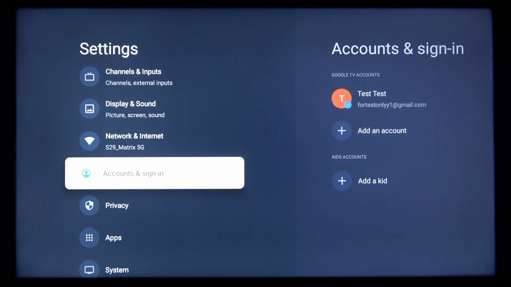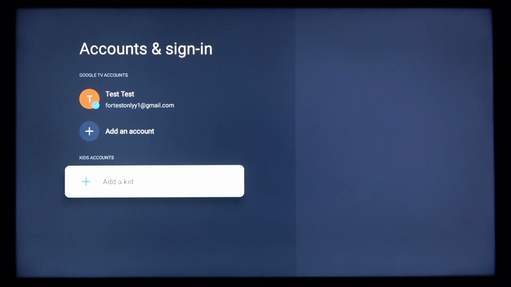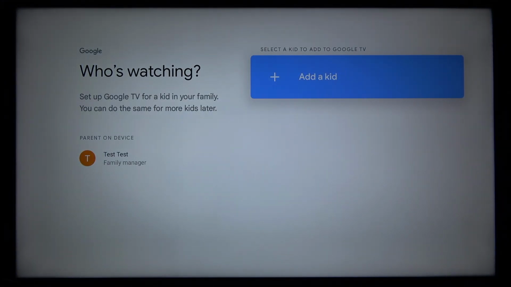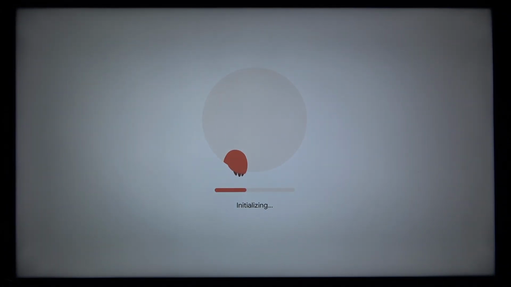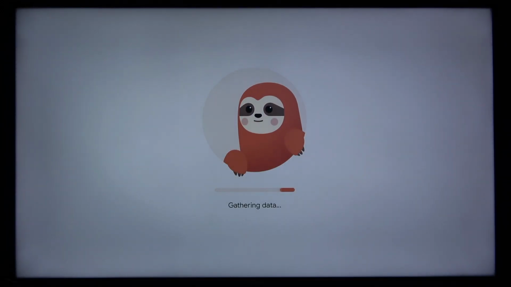After that, we're gonna have to add a new account, a kid's account to this TV in order to set up parental controls. So let's go to Accounts and Sign In menu, and in Kids Account section, select Add a Kid. Then select Get Started. Then let's add a new kid, and then wait for a moment until this menu is initialized.